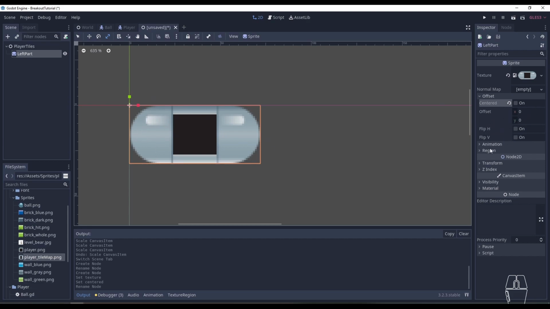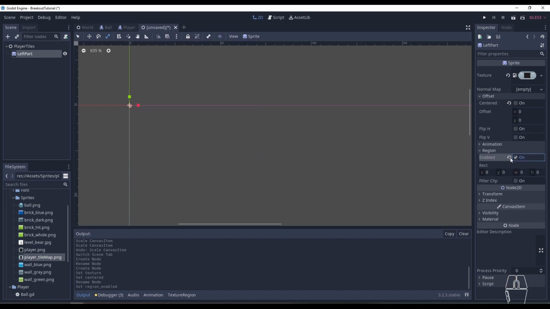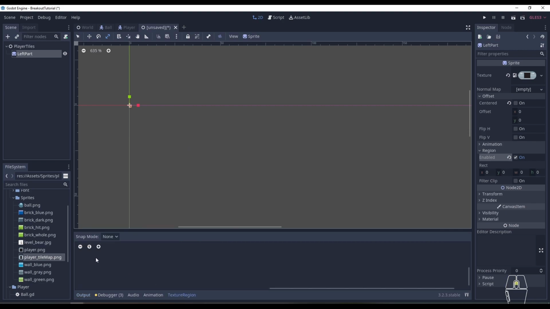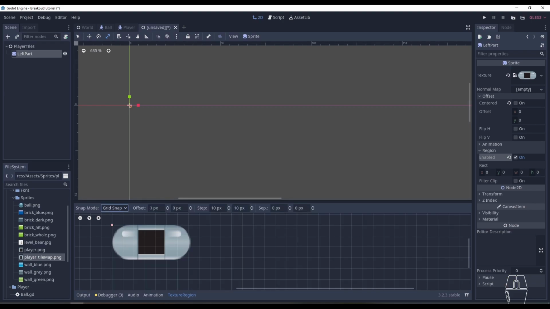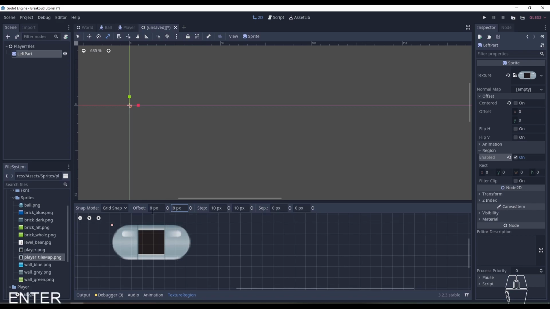So how we can fix that is go to region, enable the region, and then it's gone, right? But you can actually click on the texture region. You can zoom in with the scroll bar, and then you can use the middle mouse button to actually pan around. Then you can enable grid snap, and I think make it 8 by 8. Let me check if 8 by 8 is okay.